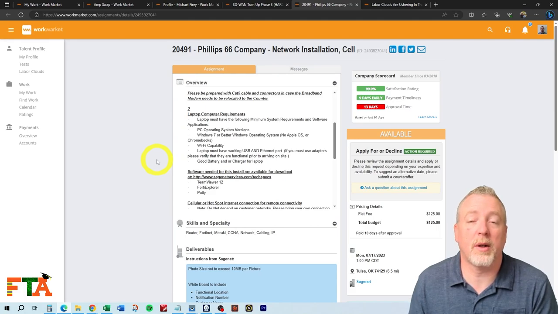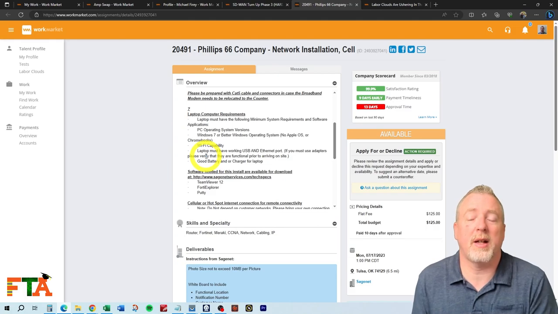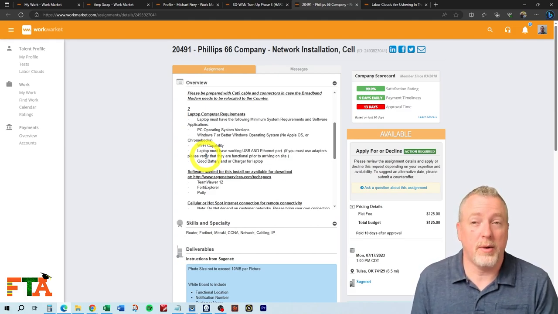A lot of times when you're installing network equipment, they're going to want you to connect to it and run speed tests. You need to understand how to set a static IP on your laptop. If you don't know how to do that, you don't need to be taking jobs like this. You need to get more familiar with how these things work.